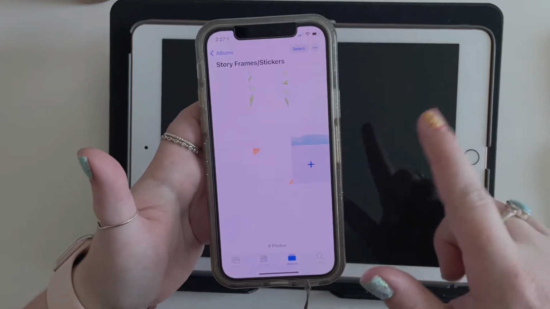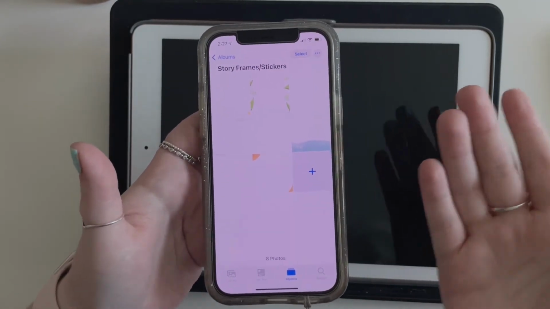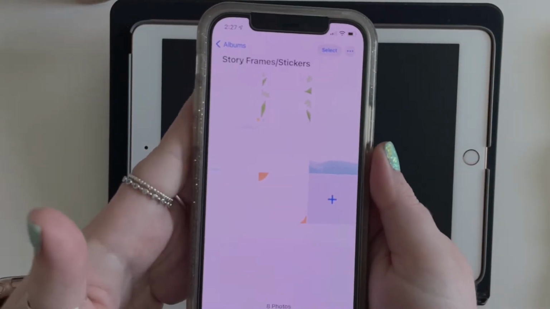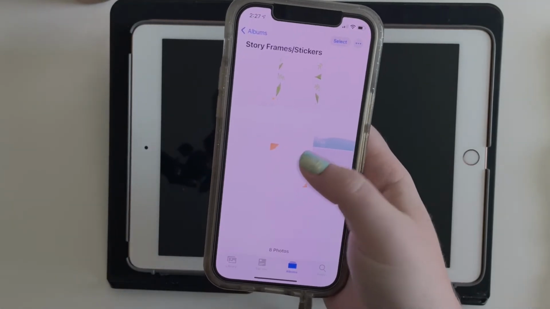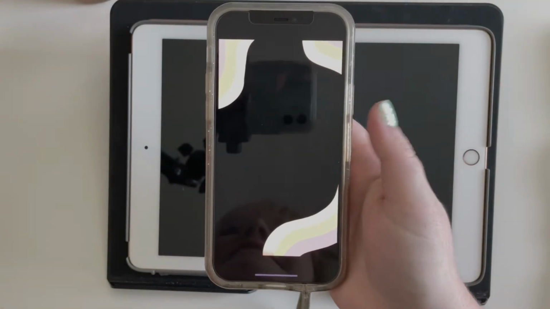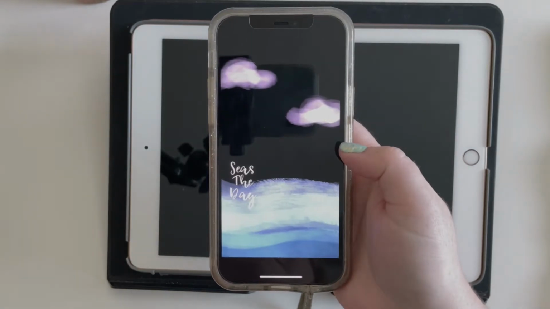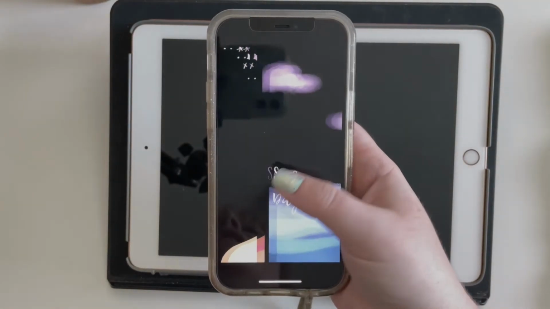So it's called Story Frames and Stickers. That way I can easily access them. Now, it kind of looks like there's nothing there, but if I tap on one, you can see that it is there. All the little frames that we made are there.